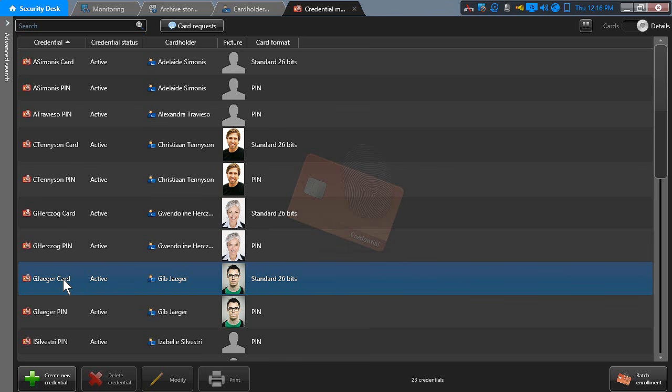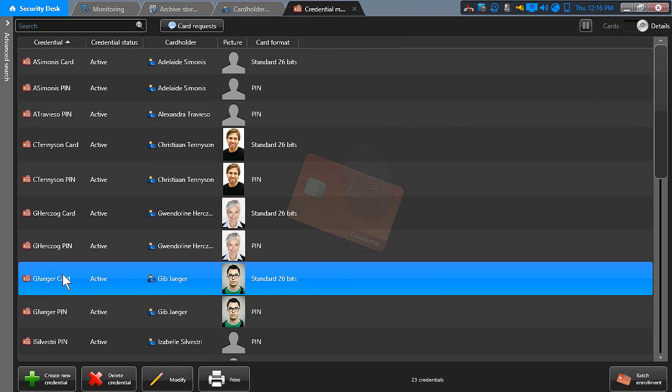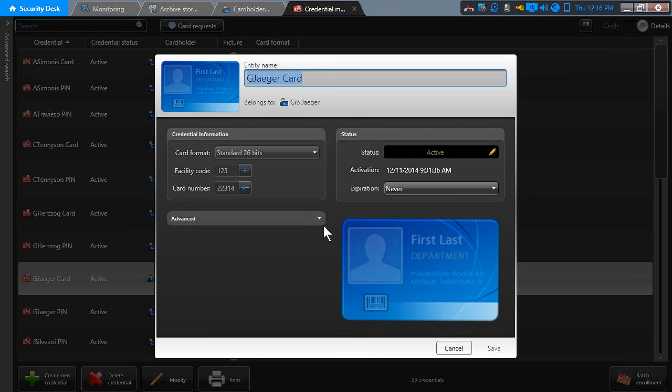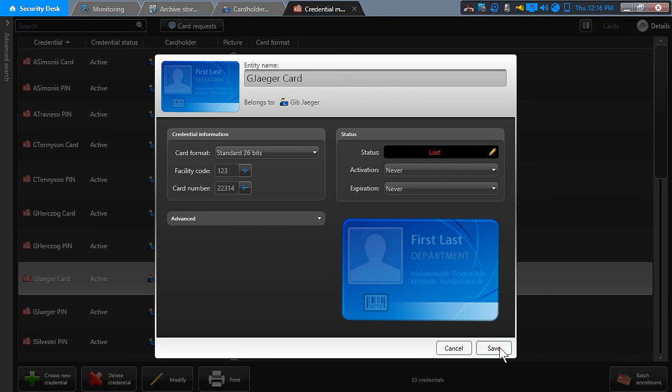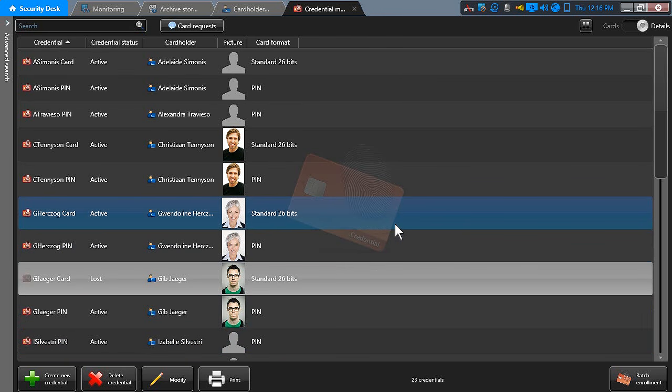So for example, if we need to temporarily deactivate a card because it's been lost, we can modify the credential. Just click on it, click on the modify here, and then we can change the status here, and we can set that to lost if we need to. And then of course don't forget to save the changes here. If we have a badge printer set up and a badge template associated with our credentials, we can choose to print them from the credential management task as well, which is using this option right down here.